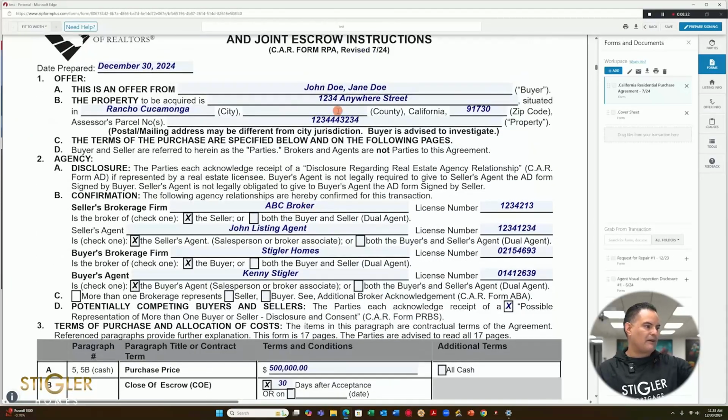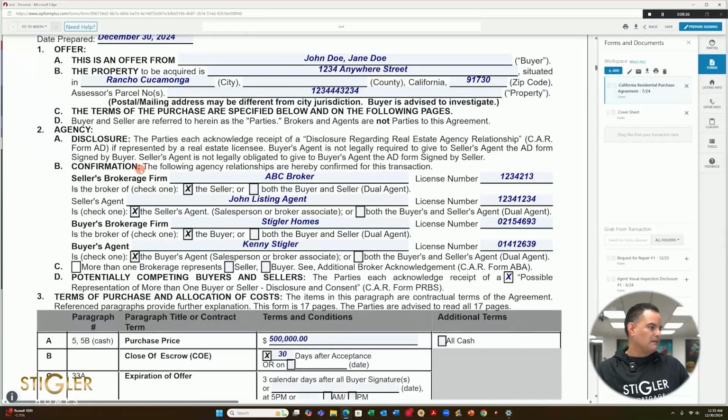Okay, so now our APN number is already filled in as well, right there. Seller's brokerage: this is the listing agent's information, so the listing agent's broker with their license number, the listing agent's name with their license number. Here's our information since we're representing the buyer in this transaction, Stigler Homes, Kenny Stigler with our respective licenses.